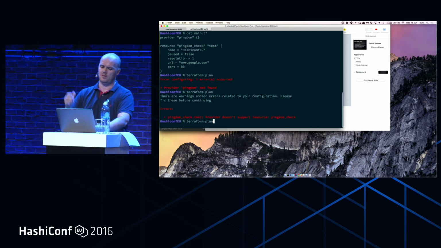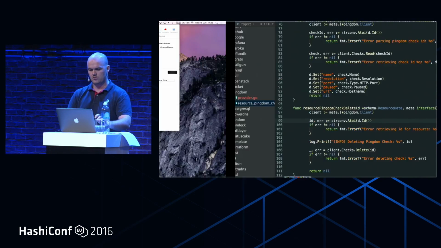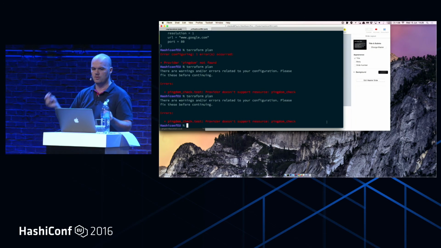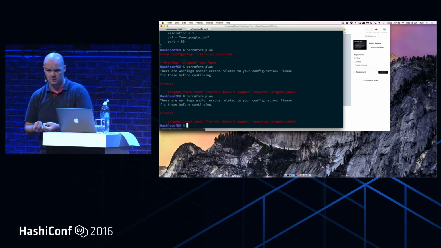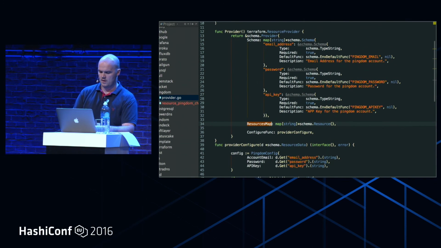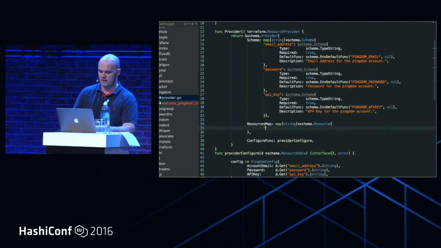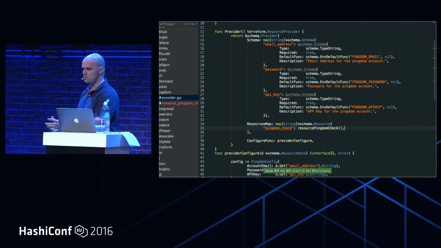Now, if we go and Terraform plan, we'll see that it just errored out on us because it says it doesn't support the resource. We need to tell the provider that the resource exists. So we go into the code, back to provider, and in our resources map, we say pingdom_check, and that resource points to the resource of pingdom_check, which is just pointing to the top level function, and it takes care of it inside.